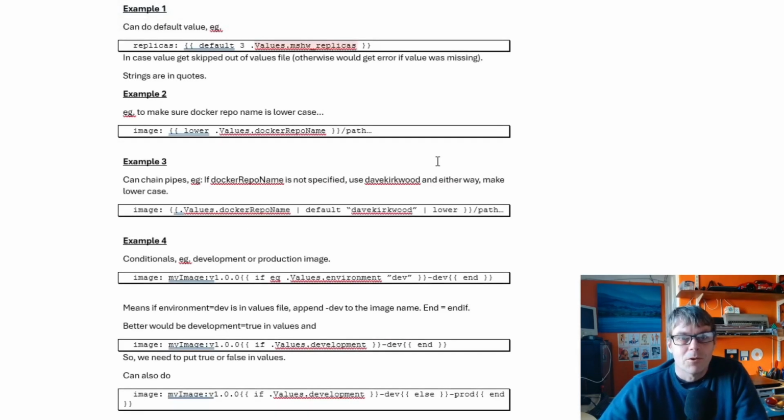Now we can do elements of Golang scripting in our YAML files, and here's some examples of that. So for example, we could have a value defined, but we could define a default value of 3. This example 2 would make the value as defined in the values file lowercase, and we can chain things together as well. So for example, we could have a repo name defined in the values file, we could have a default value and we can make sure it's lowercase.